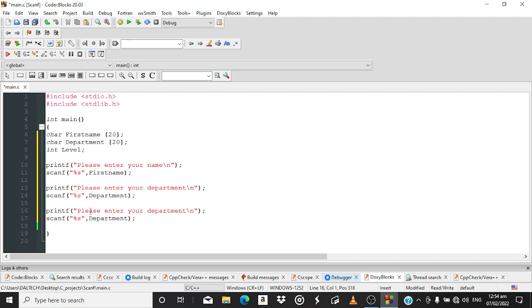The third one, the last one, is level. Please enter your current level in the university.